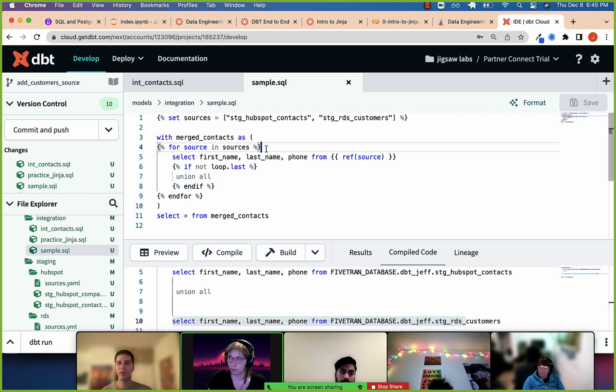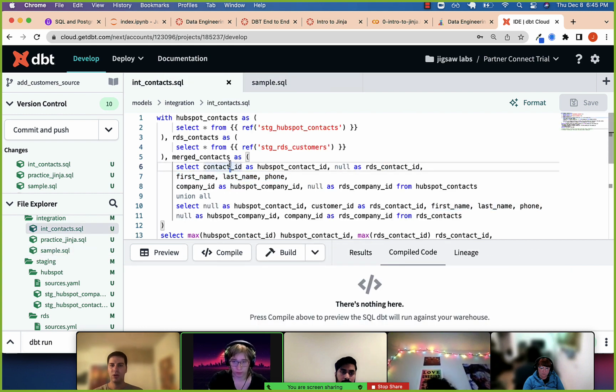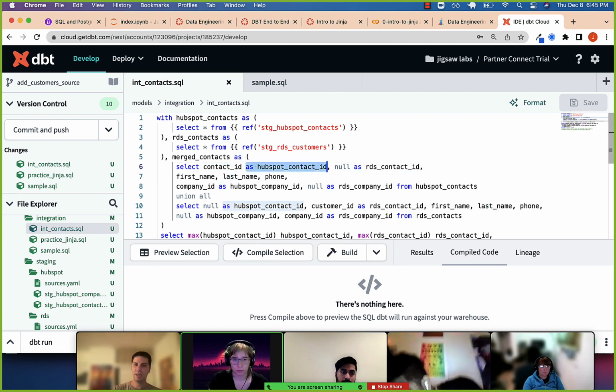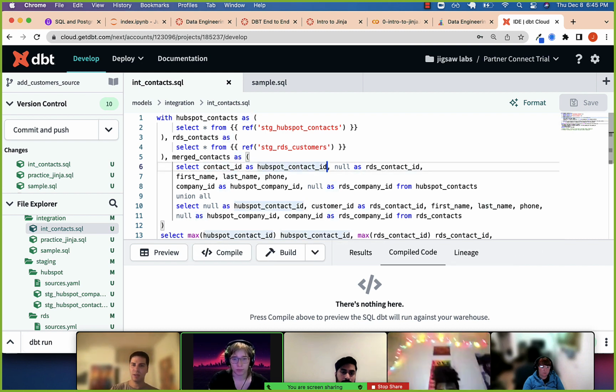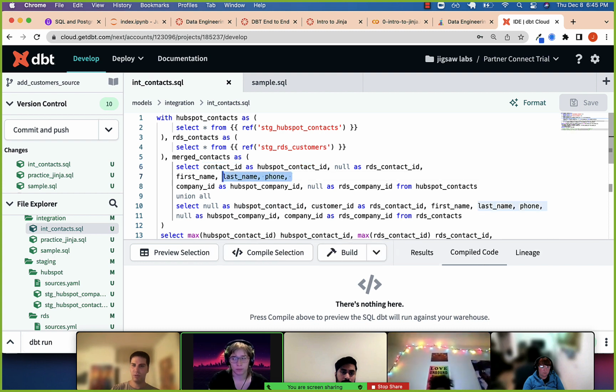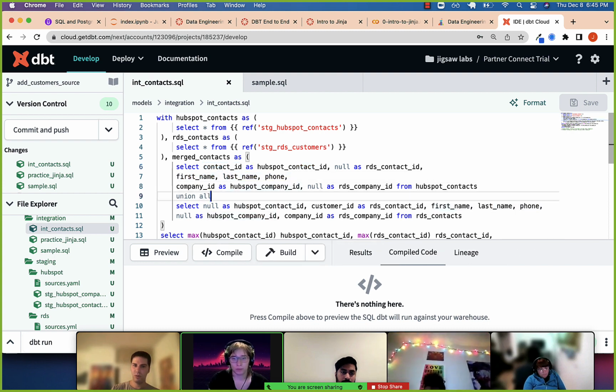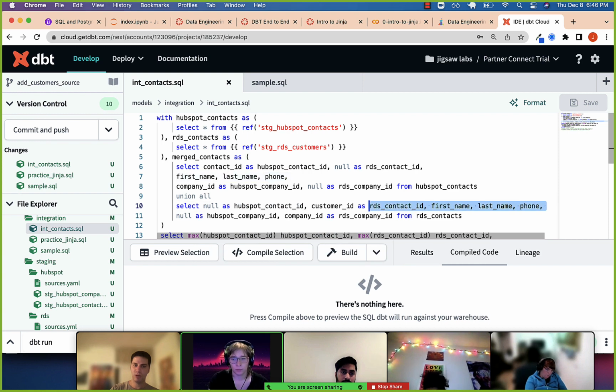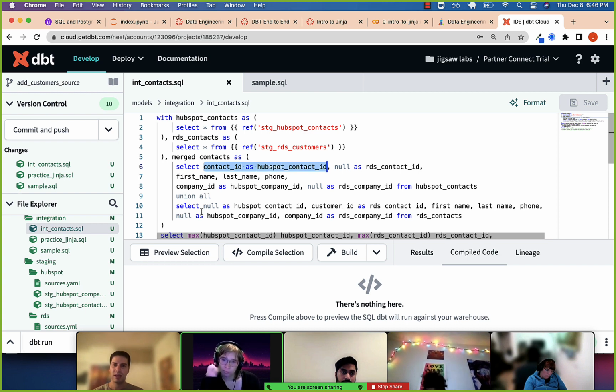So one of the things that at least threw me off is, well, now let's try to pull in some of the more complicated information. You can see this line is actually different, right? This is contact ID in this top one. Here they're the same: first name, last name, phone. These parts are the same. But if you look at contact ID, in this case it's contact ID as HubSpot contact ID, and the second time it's null as HubSpot contact ID.